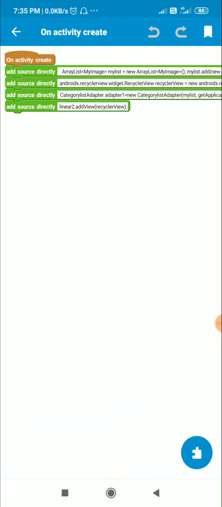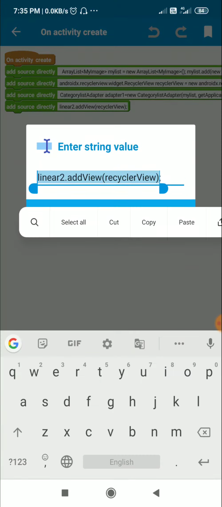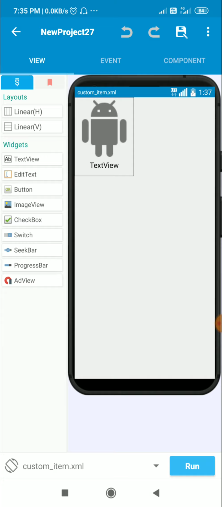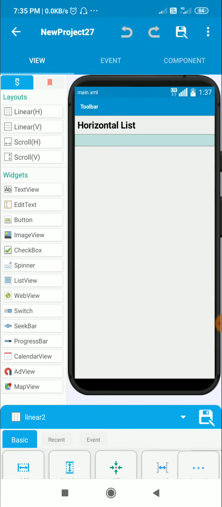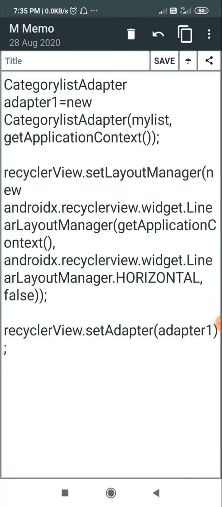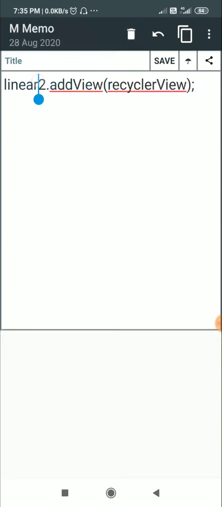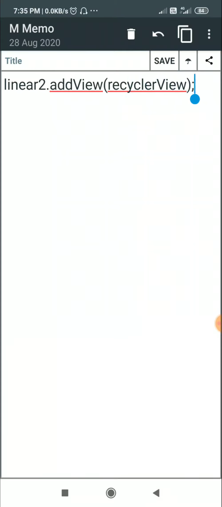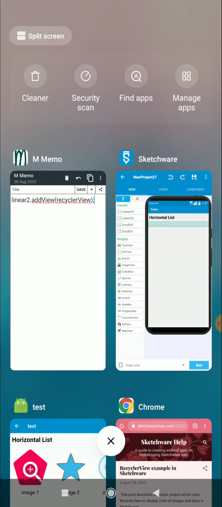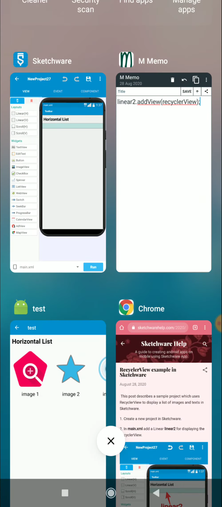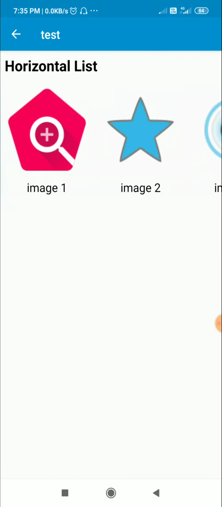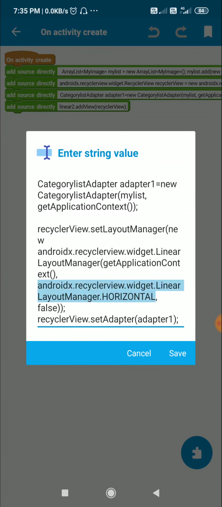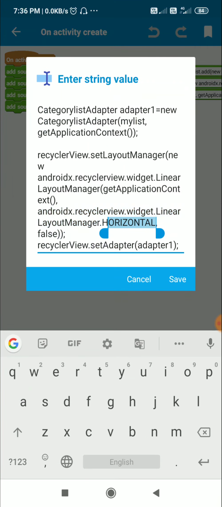In the end I add the recycler view to linear2. Here in main.xml, this is linear2, and to this I add the recycler view by writing linear2.addView(recyclerView), and that is all that is required. The result you have already seen. It will give us a horizontal list like this. If you have to make it vertical, you can just change it here from horizontal to vertical.